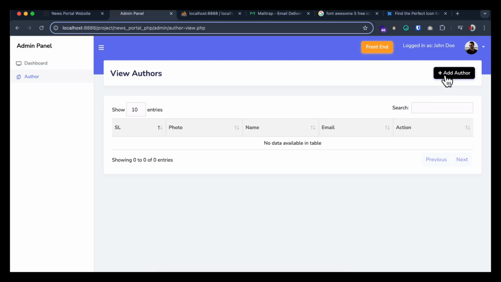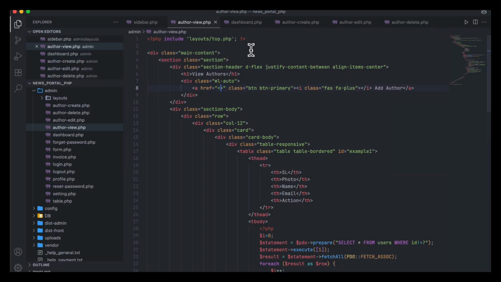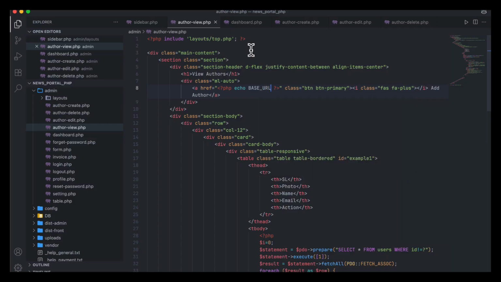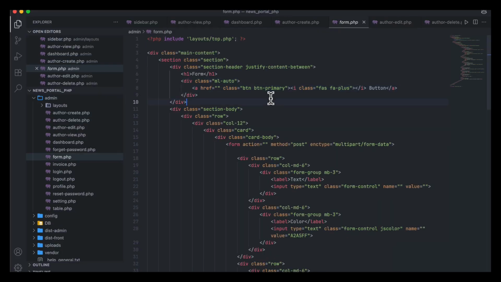So if you click on add author, it will take you to the add author page. So here I can link easily, echo base URL, and here author create.php. Okay, so author create, I already have a page but there is no data. So from the form I am going to copy author create, paste it, and here it will be display flex, align items centered, it is okay.